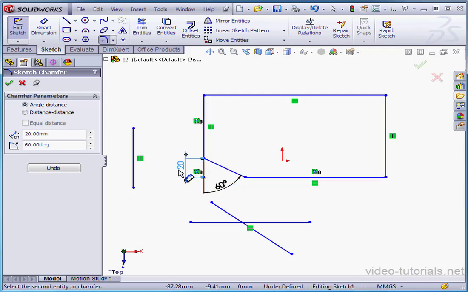Let's check out the distance method of creating a sketch chamfer. We can also check here to apply an equal distance and then only use one dimension. For our example, let's use two distances, let's say 20 millimeters for the first distance and 30 millimeters for the second. Let's select this line first.